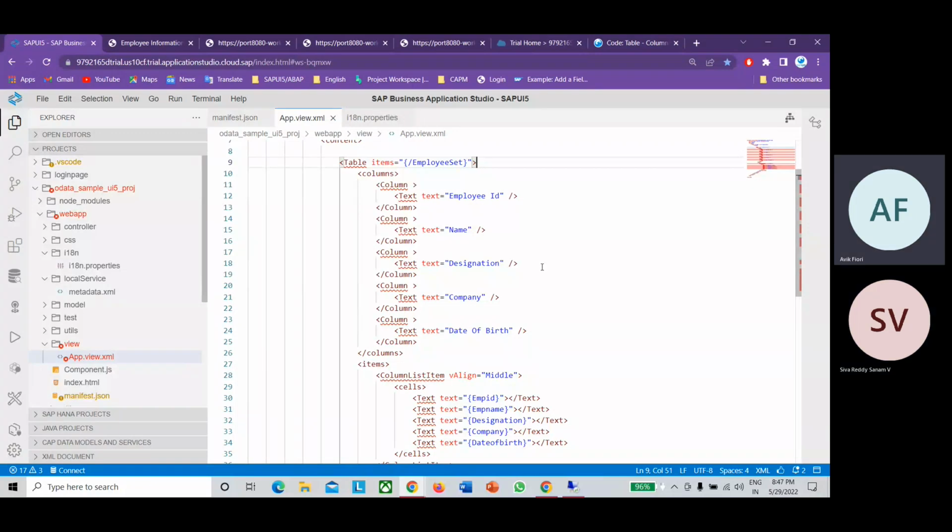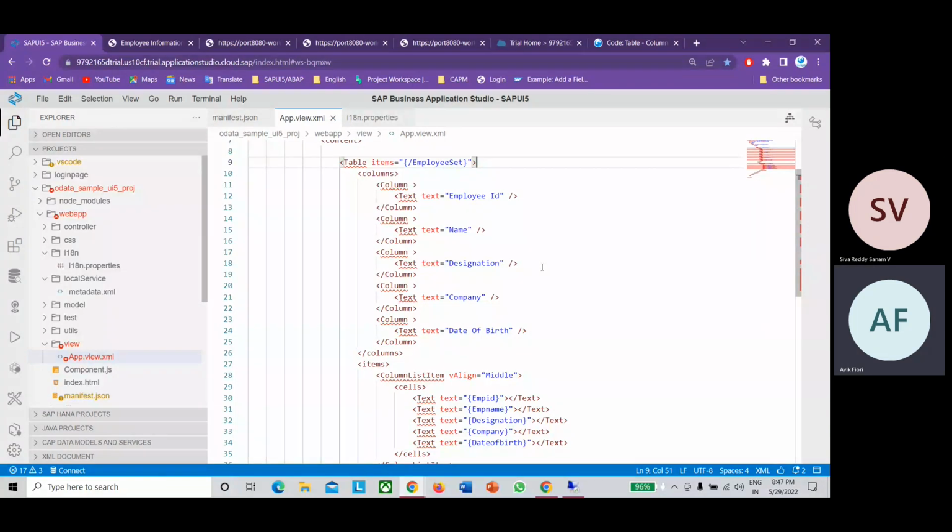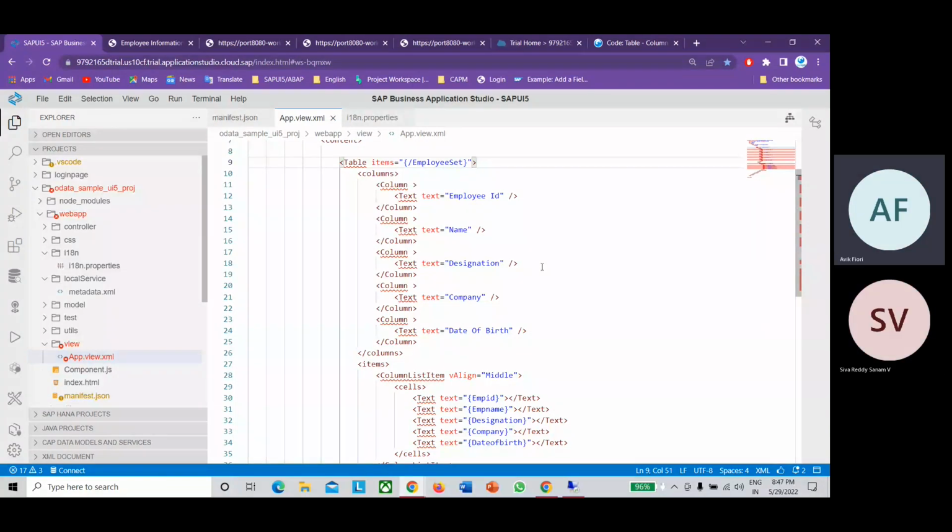Which one is a better way for binding, for accessing the data? Looks like this is the better way, right? Right, Shiva? Yeah. Because in this case, you don't need to write any controller code or controller logic for reading the data and again storing that data into the model. You can directly provide the binding in the view.xml file, and from that view itself, the data will be fetched from the service.